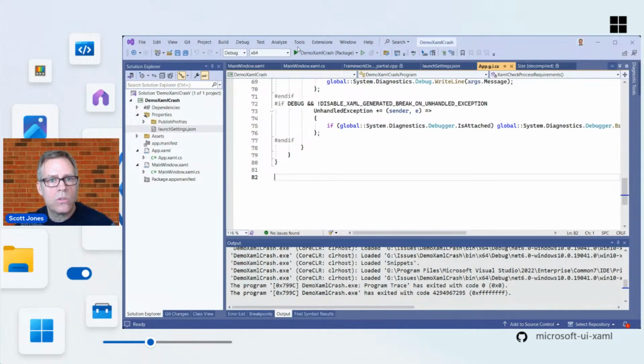Let's go to Tools, Options. Let's look at our debugging symbols. All right, I want to make sure that my Microsoft symbol servers, the public symbol servers, are enabled. And then I want to just limit the symbols that I pull down to the single Microsoft UI XAML PDB. So this will save a little bit of time. All right, let's turn those on.